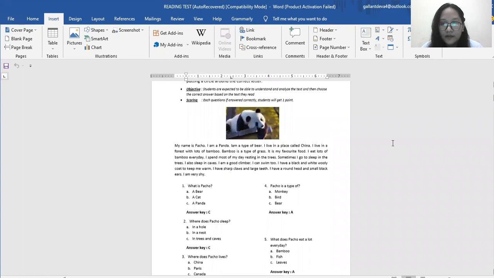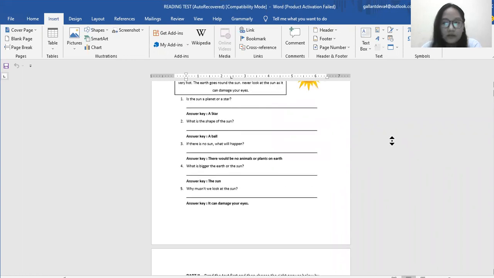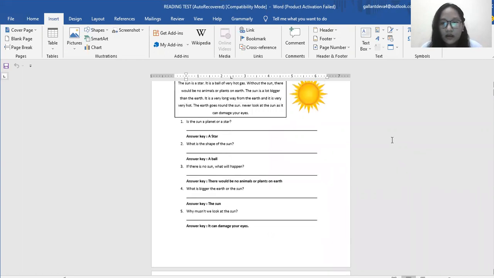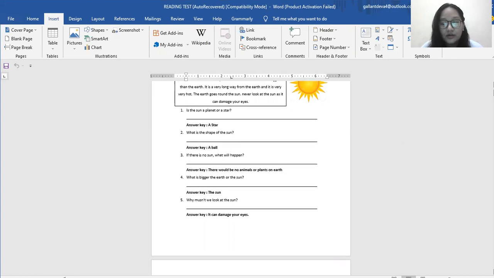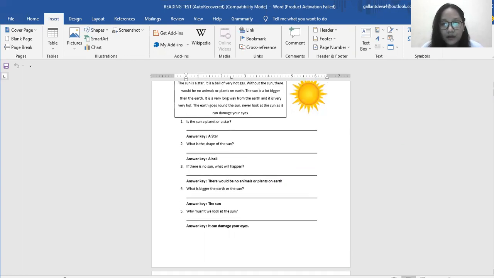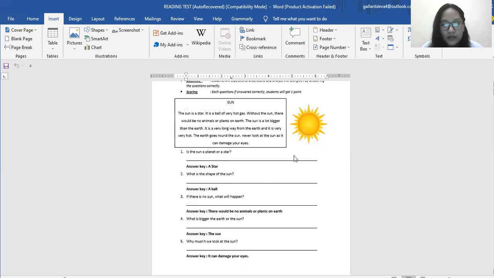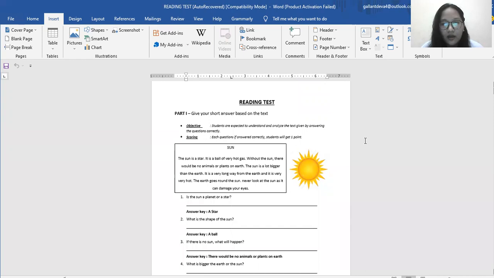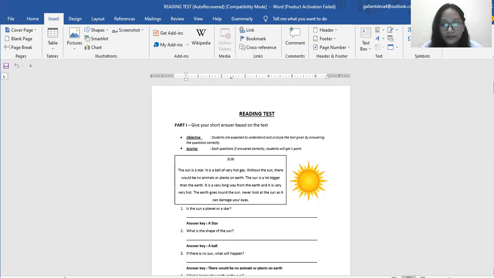Okay, so this is it. And as you can see, I provide the answer key, and if you can see all the questions, all the questions are too easy for students grade 7. And also the objective, I'm not too creative to create an instruction and objective, so that's also the weakness of my task for reading task.